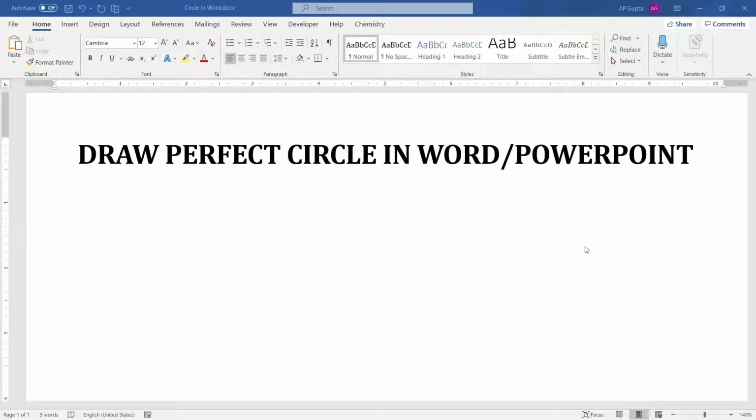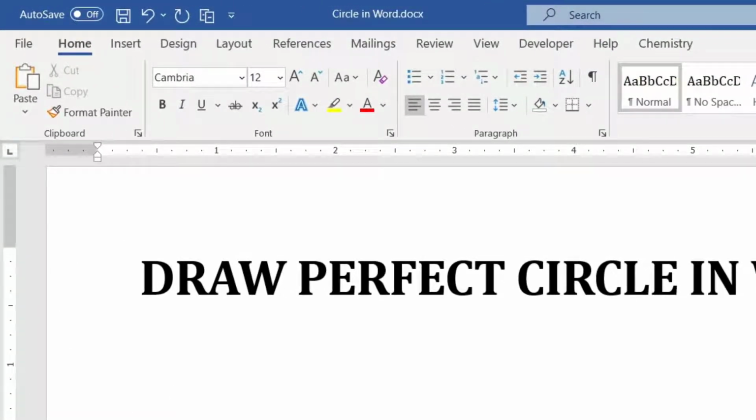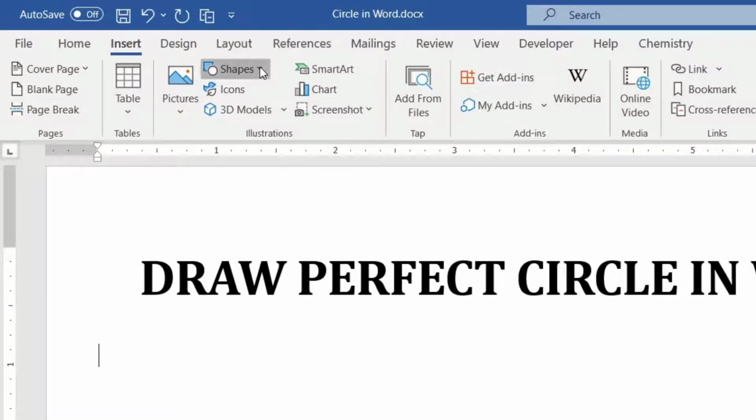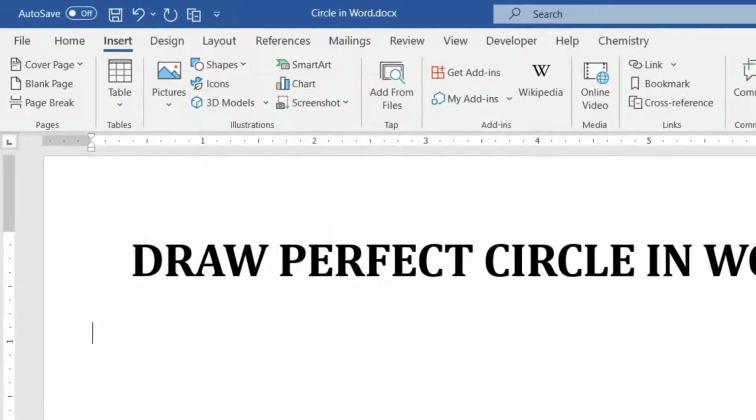In this video, I'm going to show you how to draw a perfect circle in Microsoft Word and PowerPoint. The method is the same. It works both in Word as well as in PowerPoint. Let us say I want to draw a circle here. So to draw a circle, I'll first go to the Insert tab. And here in Shapes, I'll click the down arrow. And from the basic shapes, I'll select this thing which says oval.